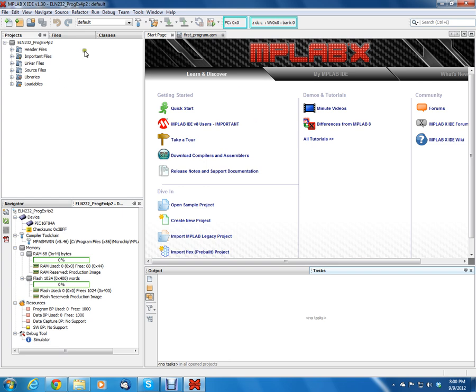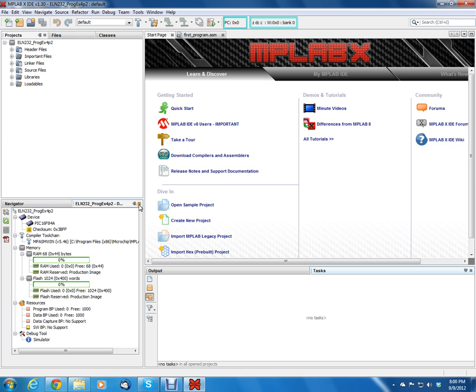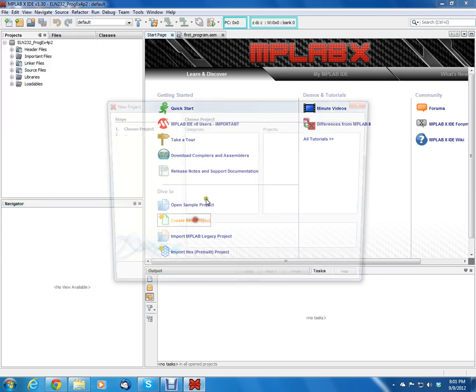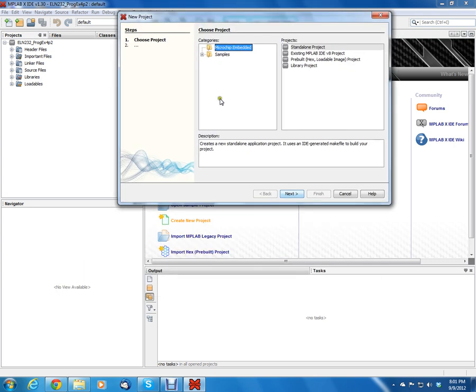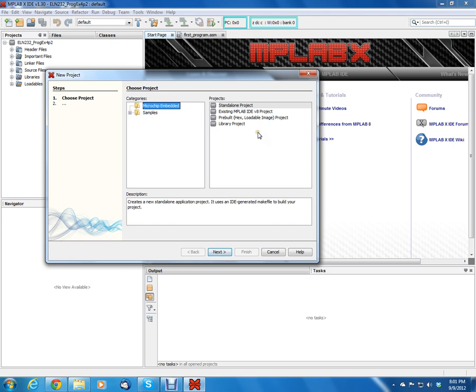So when you open up the tool for the first time, the way you start a new project is you say create new project, or you can go up here and say file new project. Either way is the same. So let's just do create new project. Now for our first project, if you have an existing older MPLAB project, then you can do the prebuilt or library option. We're going to do the standalone project because this is a brand new project.